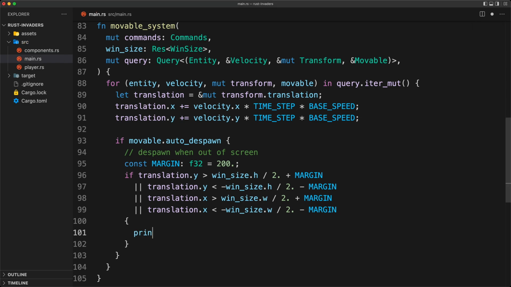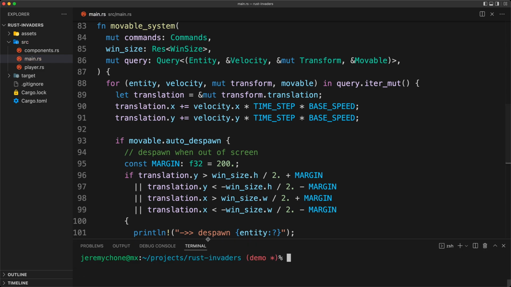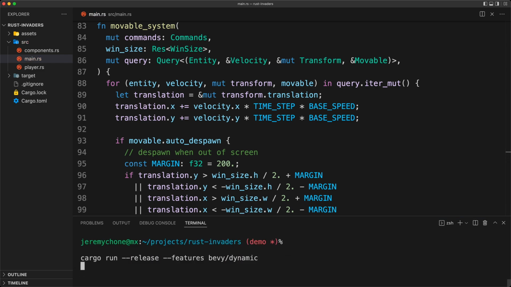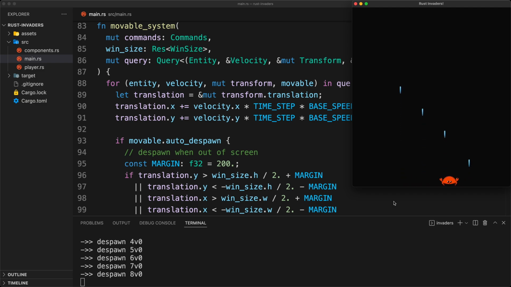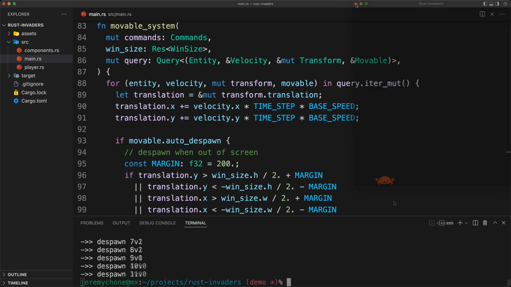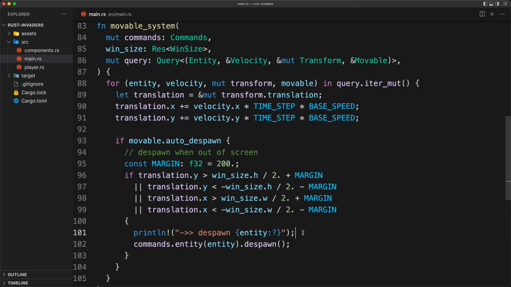Then we're going to print it to make sure that it works. So we're going to despawn, and then we're going to give the entity as a debug. And then we're going to call commands entity, the entity value that we extracted in our for loop, and then we call despawn. And now if we make the terminal a little bit bigger, we're going to run it, and as the laser goes out, we see the print. Okay, so now that is starting to be pretty cool. We're going to remove the println.